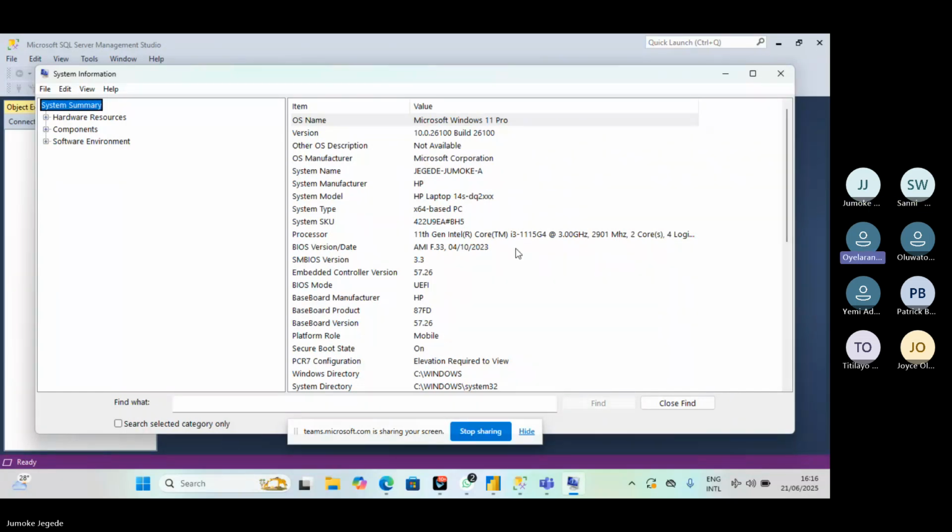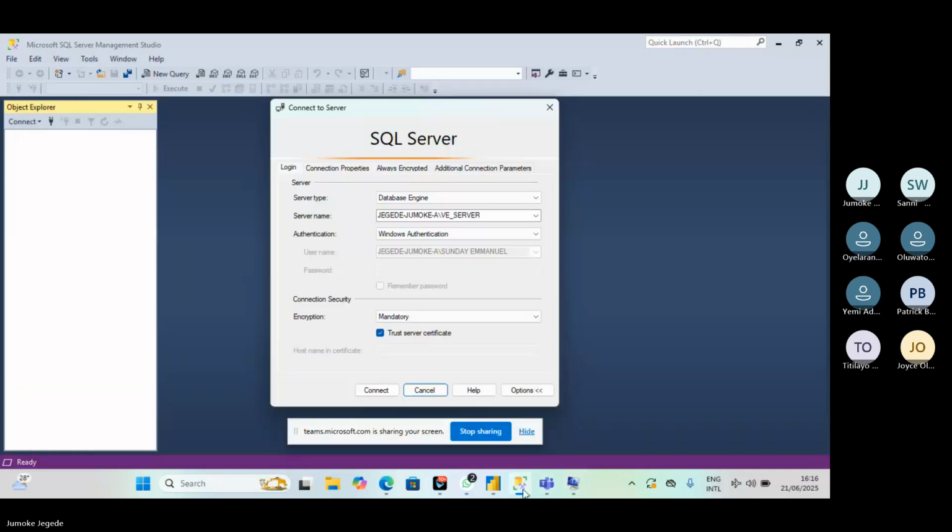Go to that SQL server again. Is the name here the same thing? Yes, the server name is Jagade Jumoke, but the username is showing Jagade Jumoke slash Sunday Emmanuel. That's where the issue is.